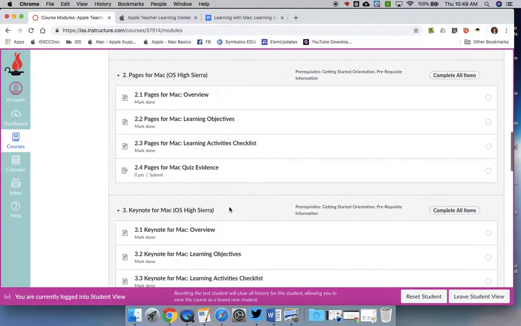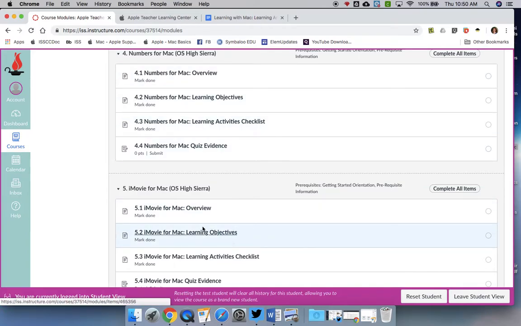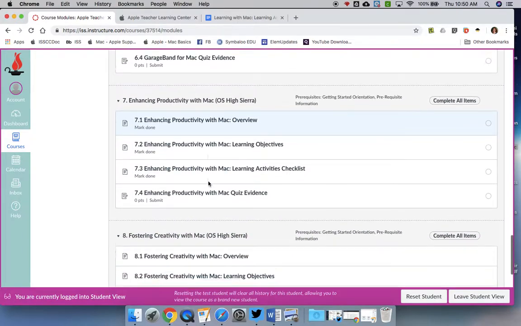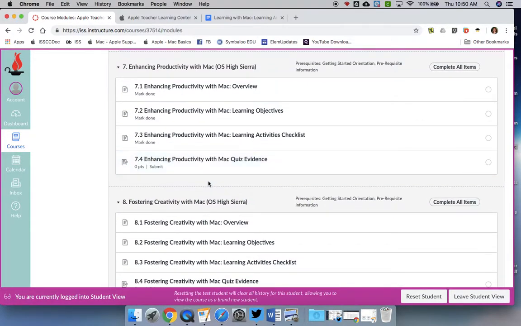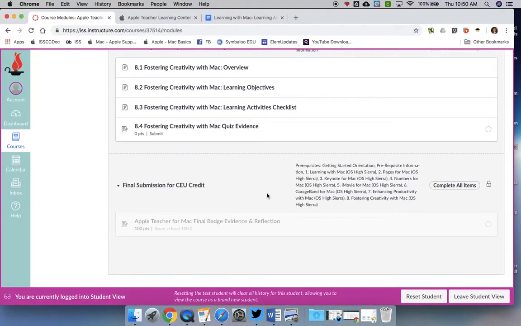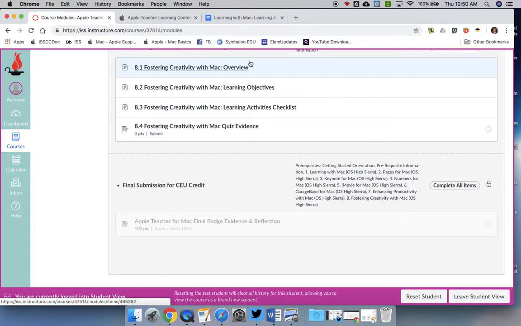So you'll go through and learn about Pages and Keynote, Numbers. You could skip around on these if you wanted to do iMovie first or Numbers first. You could do that. I have saved GarageBand till the last, but you could certainly do it first if you wanted to. Then you have enhancing productivity and fostering creativity. And then there's some directions for submitting your final CEUs. It will not open up until you've finished everything else above here. So we've set it so you can't jump to the very end.